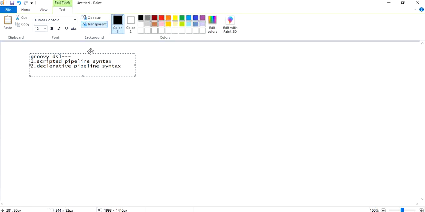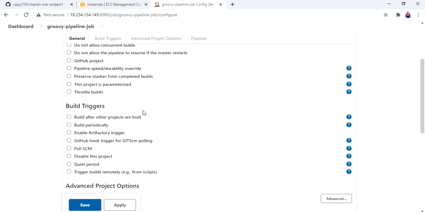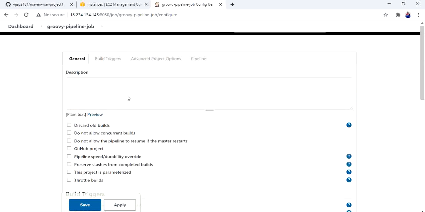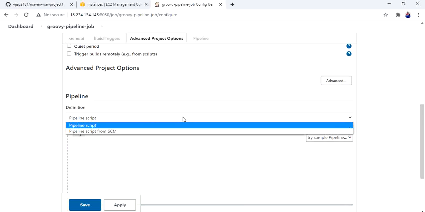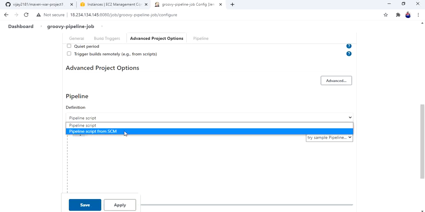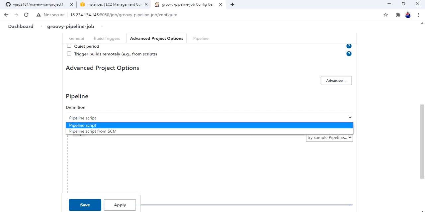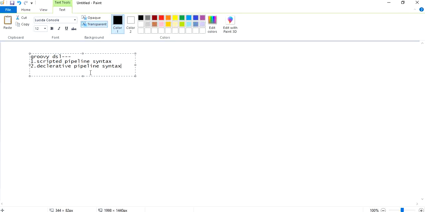Okay, first of all, let me go with scripted pipeline syntax. As I have chosen Groovy pipeline job, I will not choose any of these things. And here, see, here we have two options. This pipeline script is for scripted pipeline syntax, and this pipeline script with SCM is for Jenkins file, which is declarative syntax. Here this second declarative pipeline syntax will use Jenkins file.